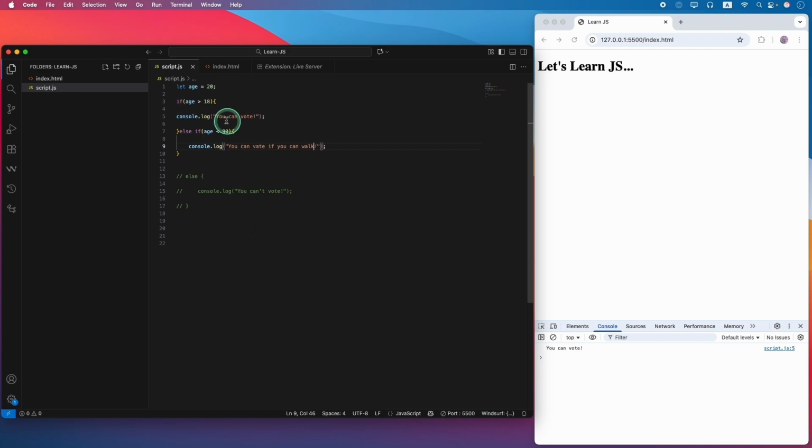When I save it, currently we have age as 20. I will make this 90. Maybe let's make it 94 and save it. So what we got is you can vote because the age is greater than 18, which means this statement becomes true. If this statement becomes true, it will execute code inside these brackets, and from here it will ignore the rest of the condition statements and continue executing code after the condition statement.